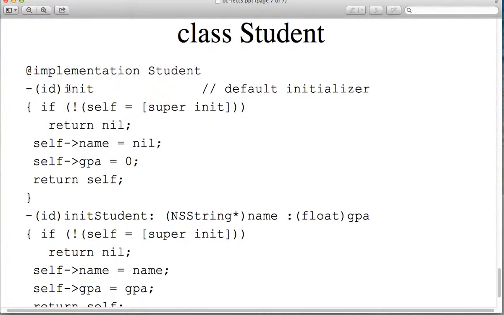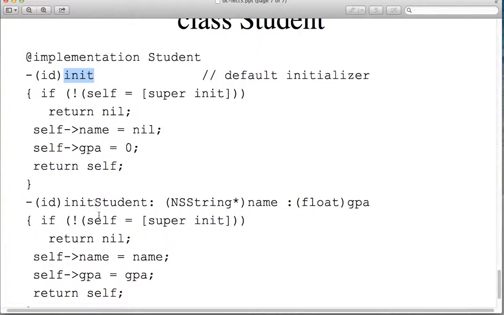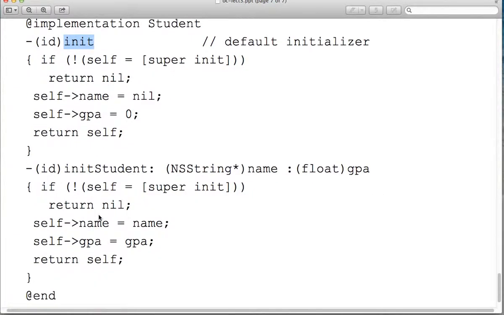Student is going to have init in here, and the default init is the same method we just looked at a few minutes ago. And then we have initWithStudent, which looks very similar, actually. In fact, it almost looks the same. The only difference is we're actually passing the parameters in.